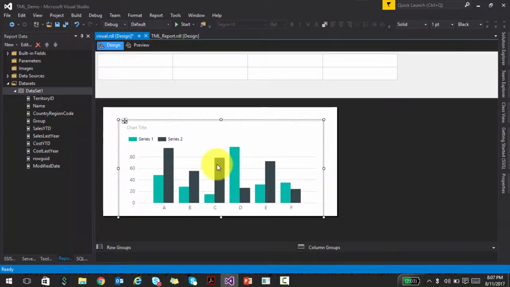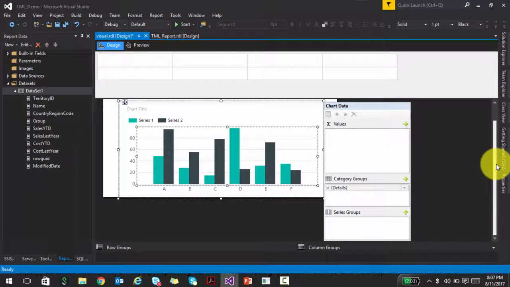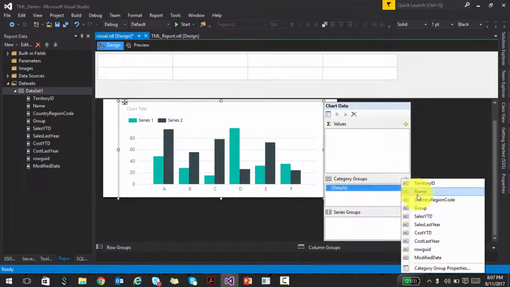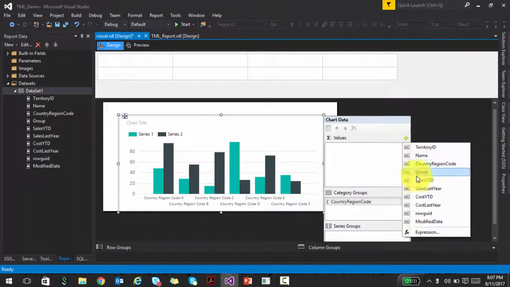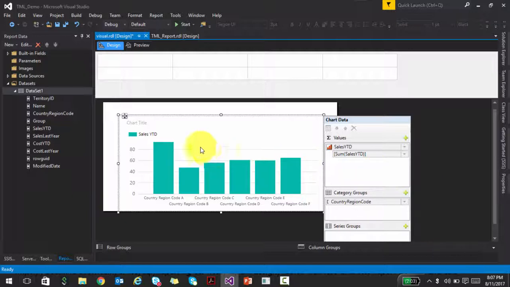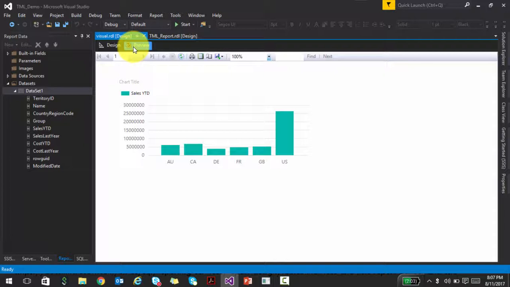Okay. So the first thing I need to do over here is define what goes in the x-axis, what goes in the y-axis, and then what should be shown in the summary, right? So let me go ahead and choose a few things. What I need over here is maybe the country region codes, and in my summations, I need the sales, and this should give me a quick start, right? So let me go ahead and hit preview. It gives you the country region code wise bar chart, right?